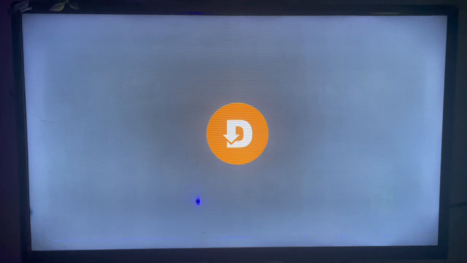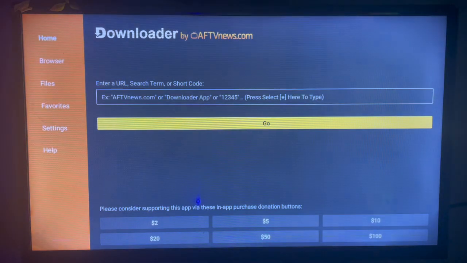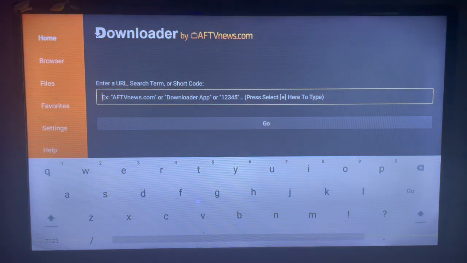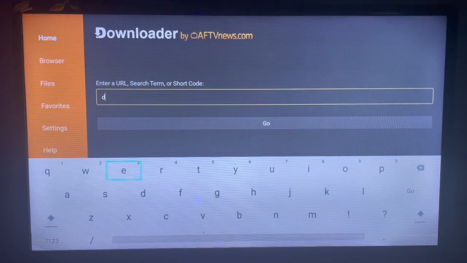What Downloader does is that it helps you search for files, applications, APKs, music, documents from across the internet. And all you have to do is just come to this box here and type in the right keyword, the right link of what you are looking for, and it's going to show you where to get it on the internet. So it's a very easy application to use on your Android TV, and as I said earlier, this is a must-have application.